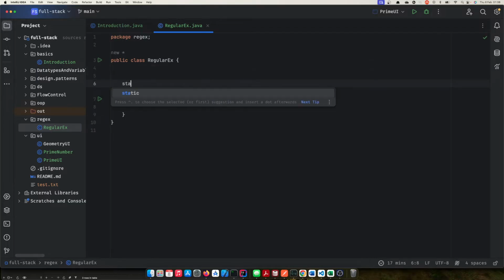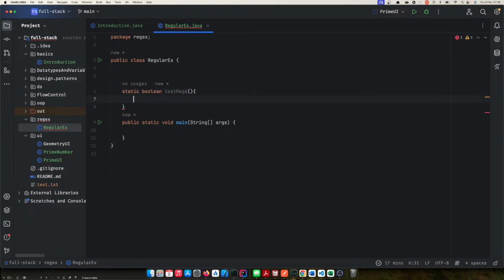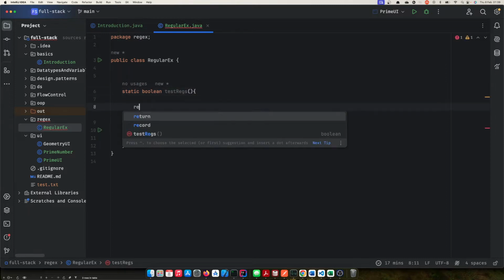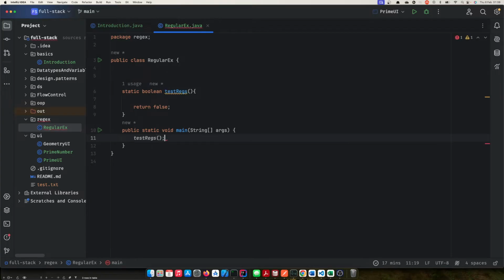Then I'll create a static boolean method, just call this test regs. So I'll just return false for this method. So for me to use this method, I can just say test regs, and it's going to run our method for us.